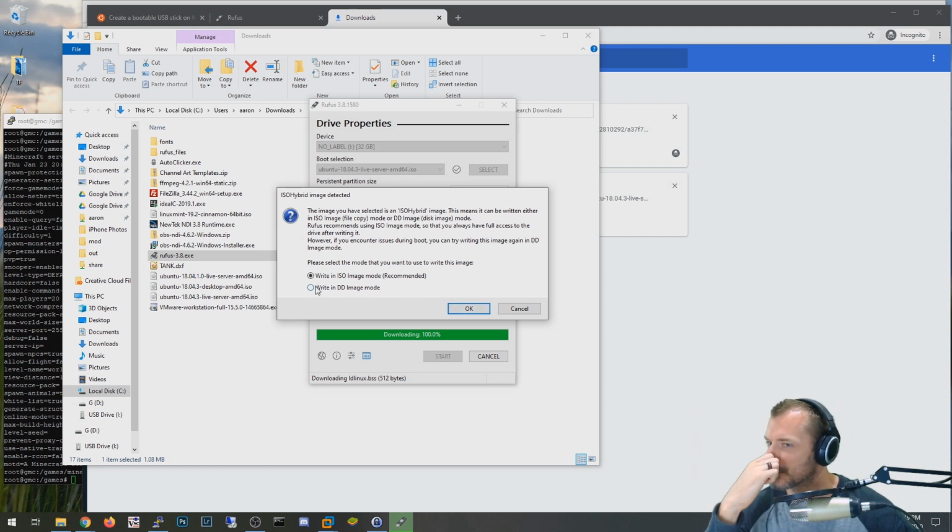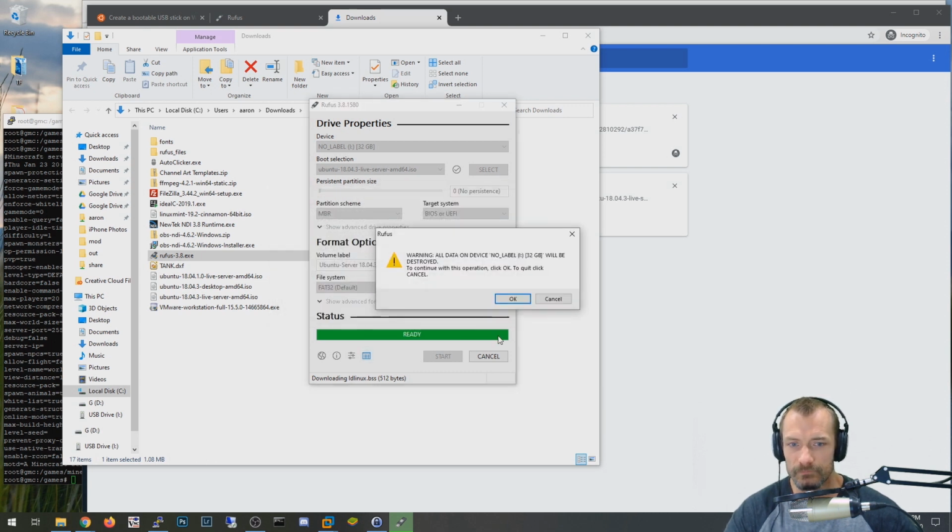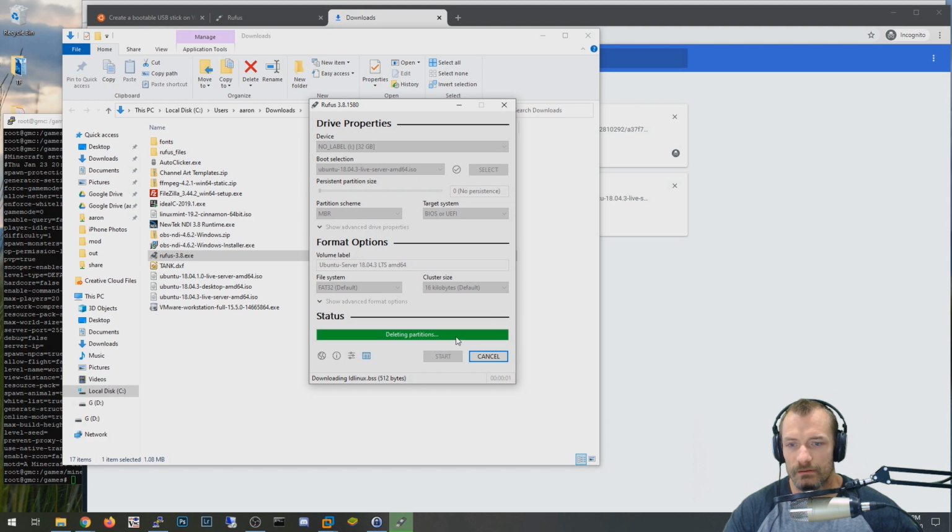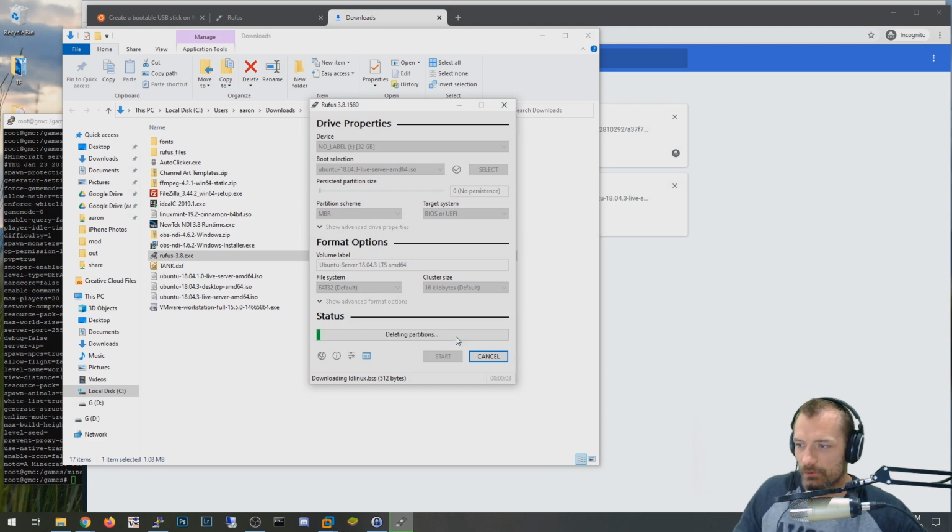This is an interesting thing here. I've had issues in the past with writing in ISO image mode. Sometimes you have to do write DD image mode. But you'll figure that out really quick when you try to boot to it. And if it doesn't boot, you might want to try writing it in DD mode instead. So let's go ahead and write that. And I'm going to pause the video while it's doing that.